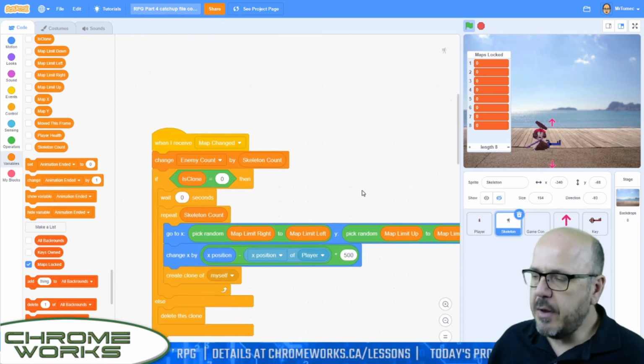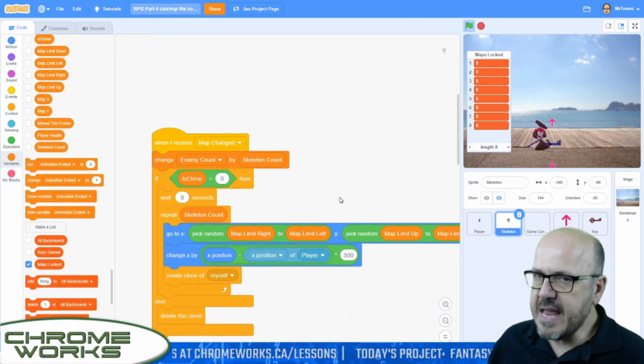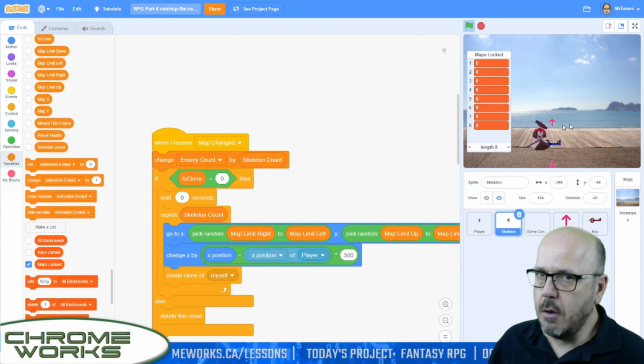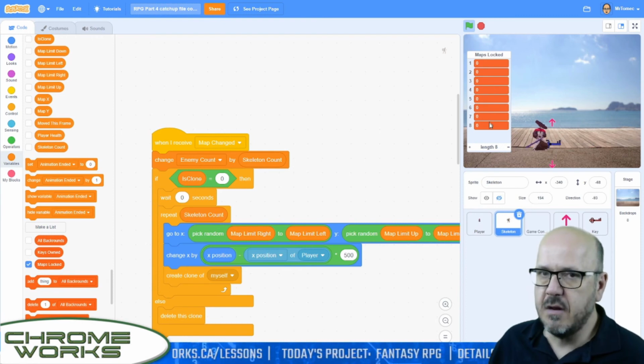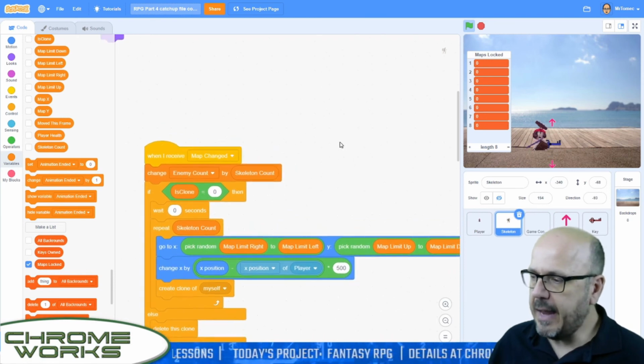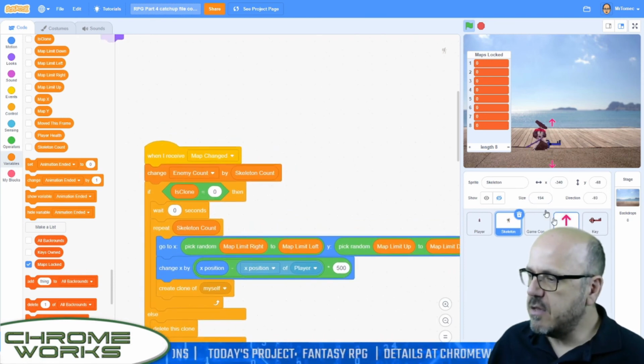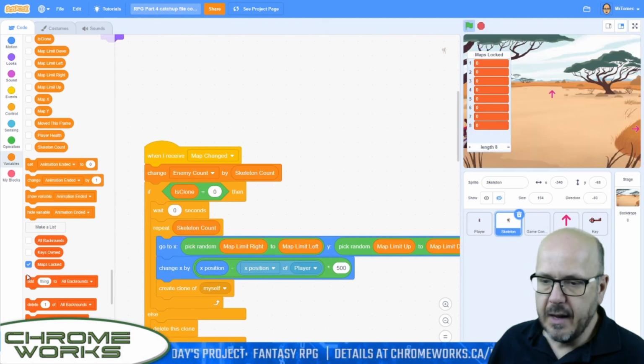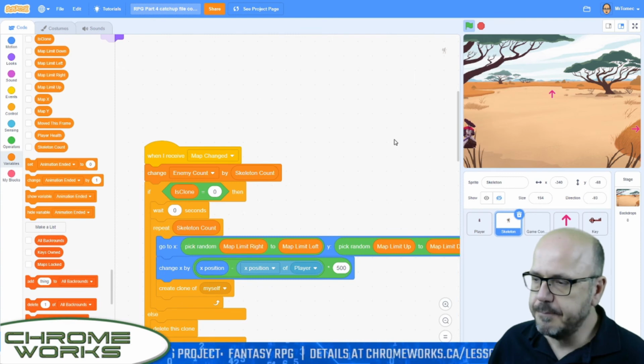Okay, so now we can go back and test it. So I'm going to create a map here where there is a key in the room directly above us, and where there is a locked door to the right of us here. So let's go through the process of how we would go about doing that, and we'll just test our game out that way. So for starters, let's go back to our original thing. I can hide this map's locked now.